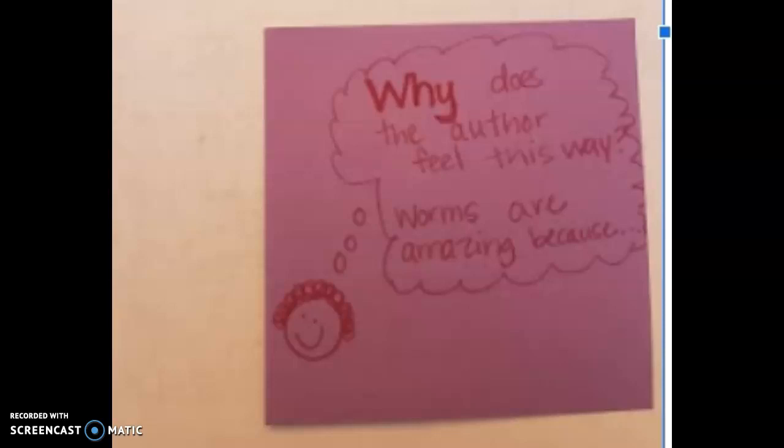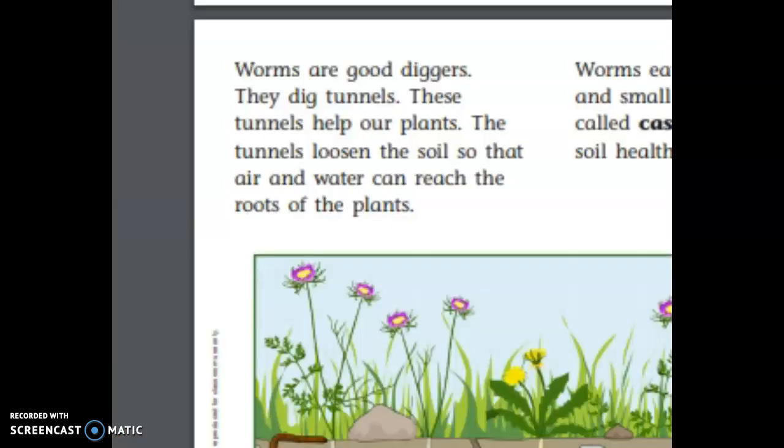Now I want to go back in the text and ask myself, why does the author feel this way? Why does the author feel that worms are amazing helpers? Right here it says that worms are good diggers. They dig tunnels. These tunnels help our plants. That lets me know why the author thinks that worms are amazing helpers. Because they dig tunnels to help our plants.